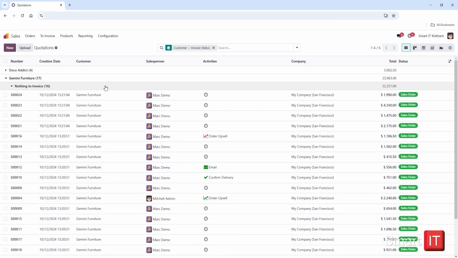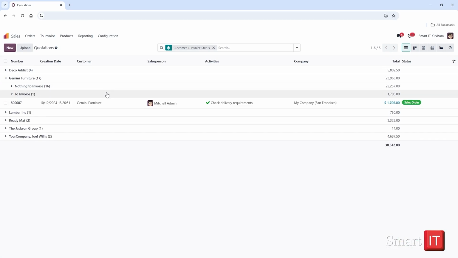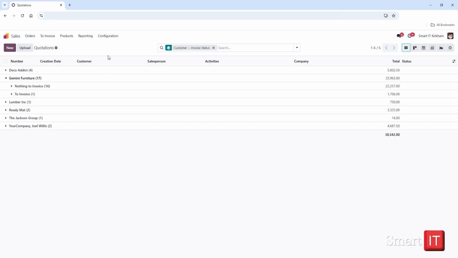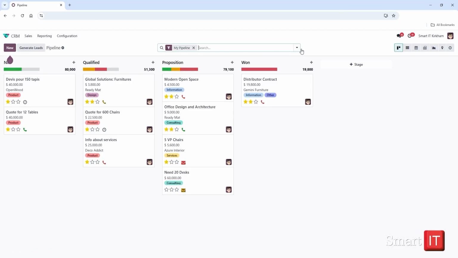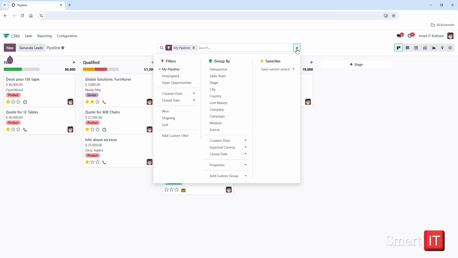Before we wrap up, let's take a quick look at these organizational tools in a different module. We will return to the main dashboard and open the CRM module. When we click on Filter, we can see the default options to select are different to those in the Sales module, as are our options in Group By. Filter and Group By options are specific to the module you are in.